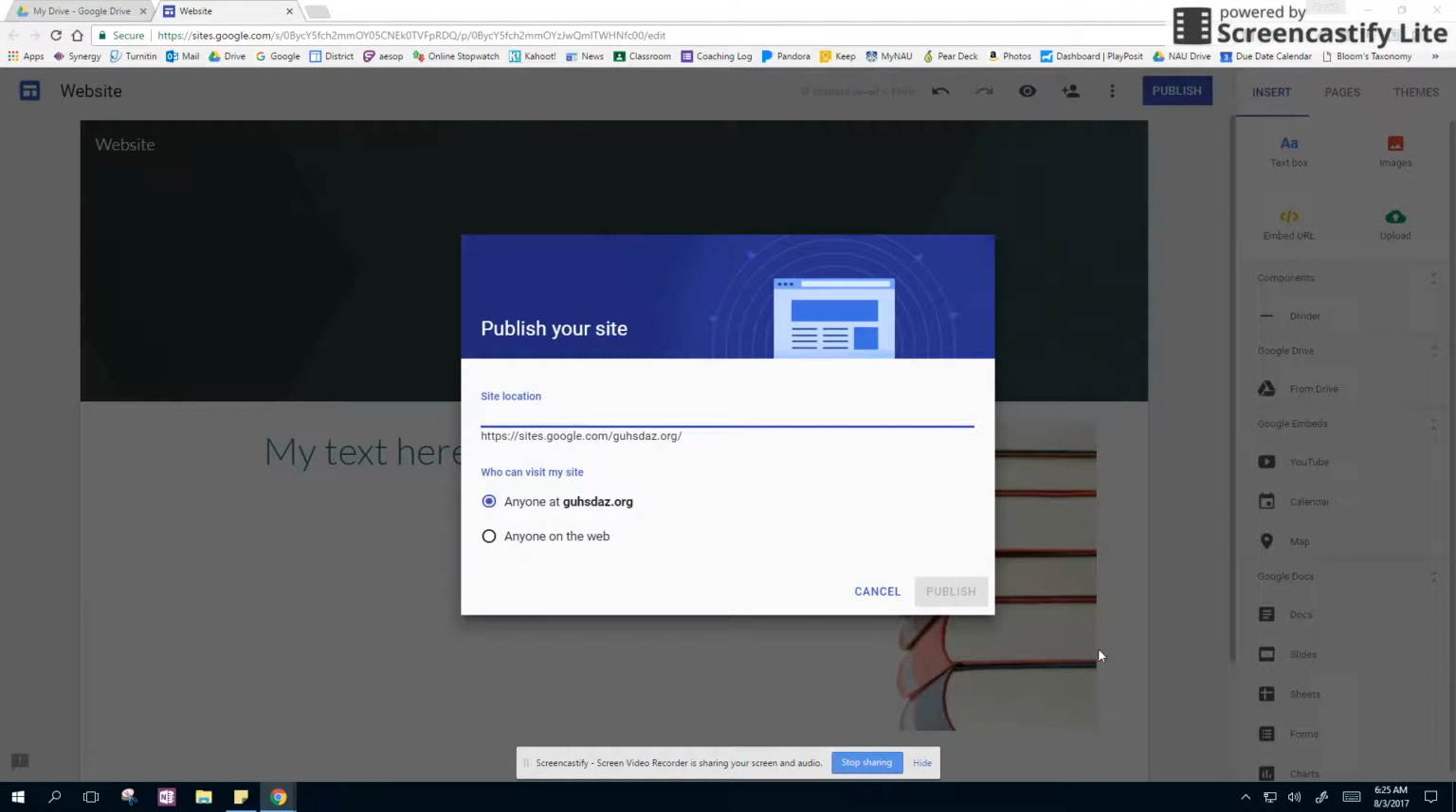And so I have the Glendale Union prefix here. I get to choose what I want to come after this slash right here. So I'm going to call this my site. At this point, since it gives me the option to publish, I know nobody else has chosen that yet. I also have two other choices. If I'm making a student site that I don't want the rest of the world to see, or if we're having our students make a site, we want to stick to anyone at guhsdaz.org.